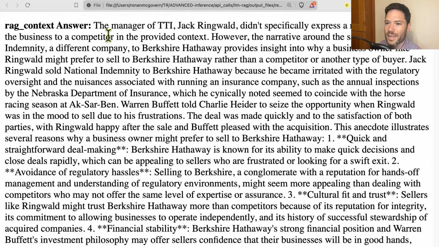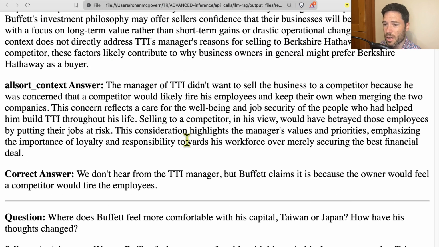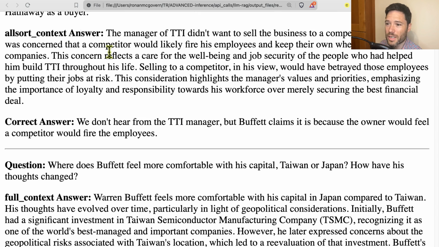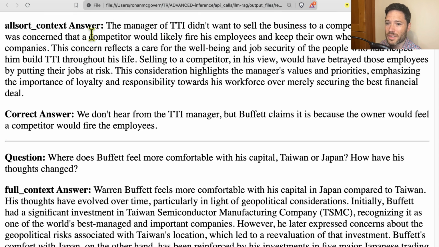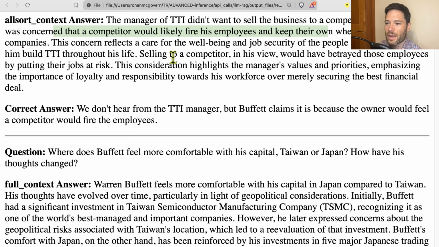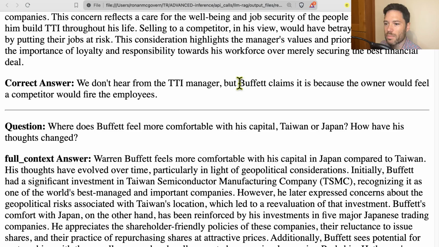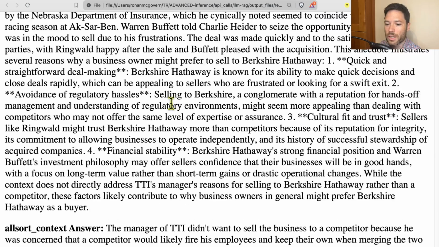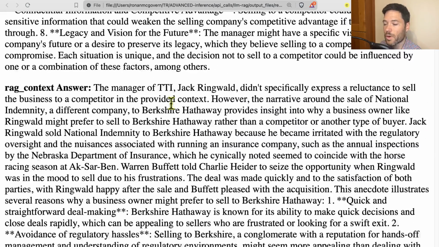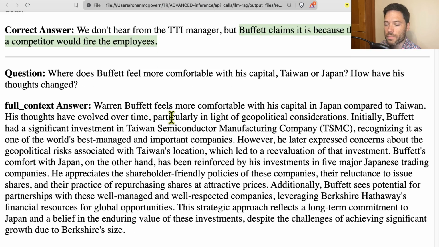There's the RAG context answer, and RAG actually just picks out the wrong snippets and then includes context that's not relevant. So it talks about the manager of TTI, not the owner, and goes on to talk about that, which is not correct. Now, Allsort gets this correct because it says the owner was concerned a competitor would likely fire his employees. So it gets that perfectly. So yeah, this is an example of where we have better performance from the RAG.